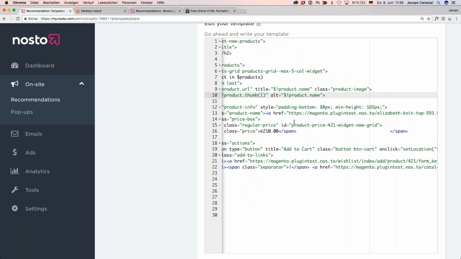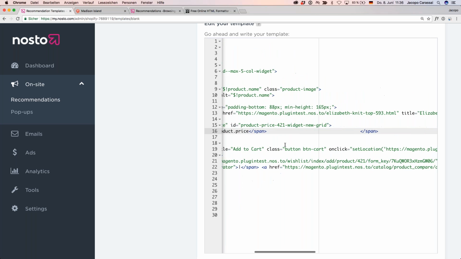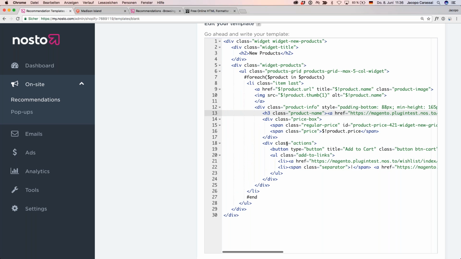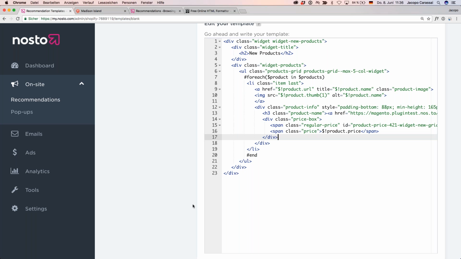Here we have the product info. Just for the example, we're going to replace the price. Product.price, and again here the name and product.name. Sorry, and that's it. For this example, we're going to get rid of the actions thing.